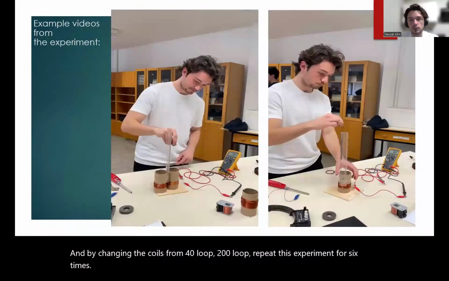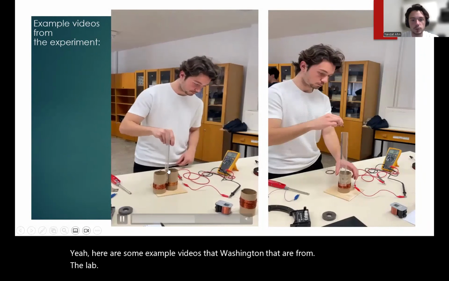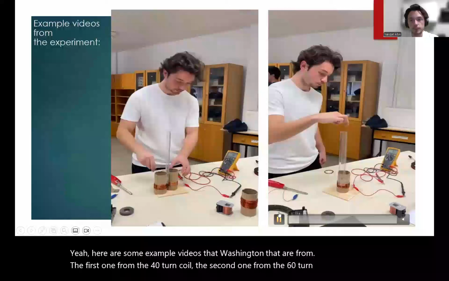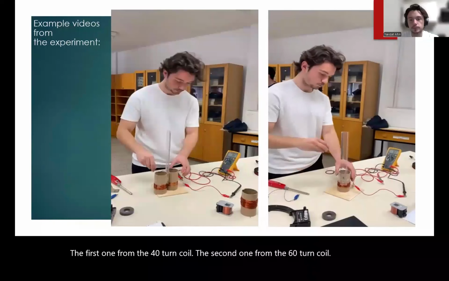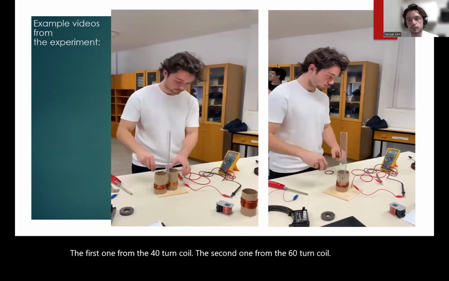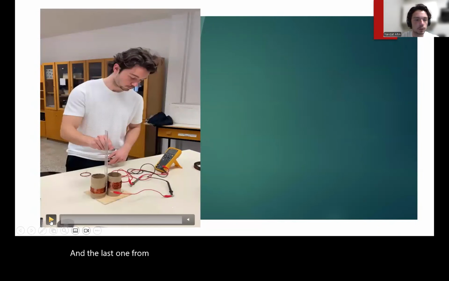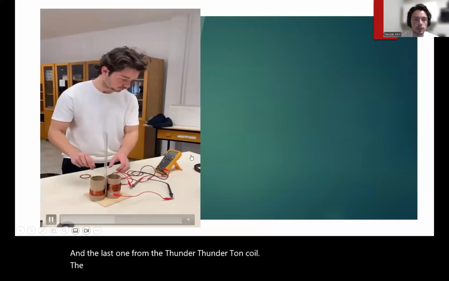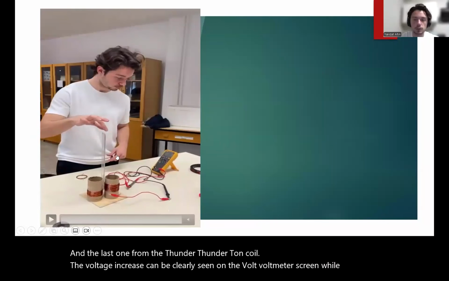Here are some example videos from the lab. The first one is from the 40 turn coil, the second one from the 60 turn coil, and the last one from the 100 turn coil. The voltage increase can be clearly seen on the voltmeter screen while the magnet passes through the coil.